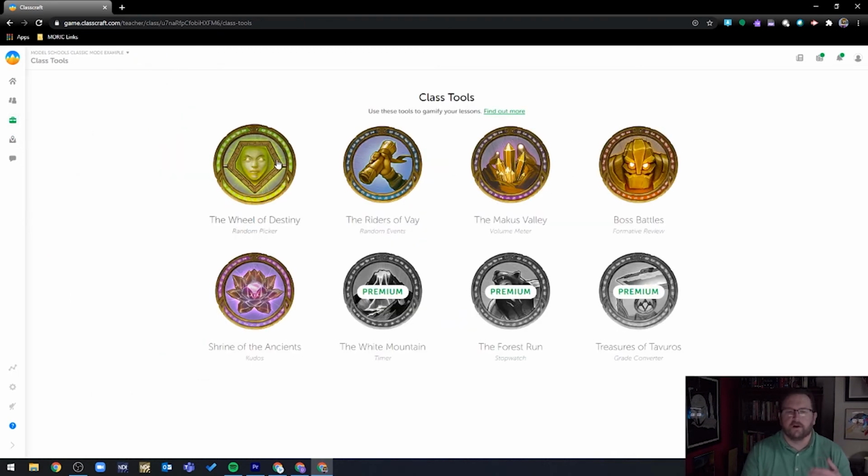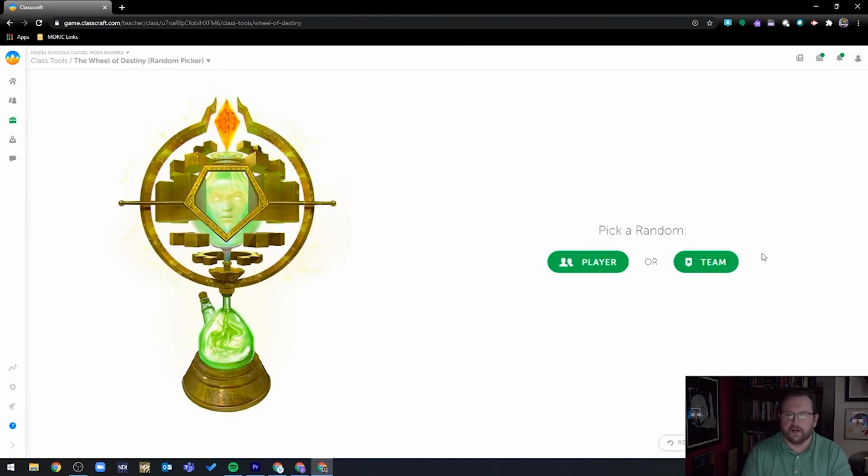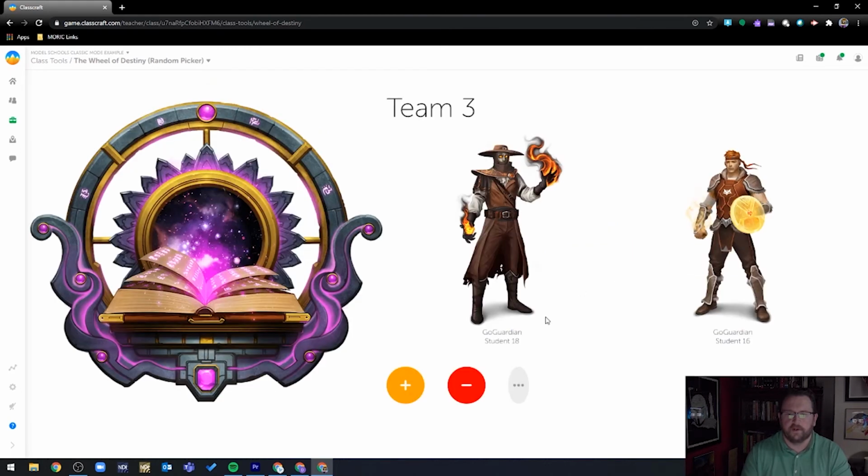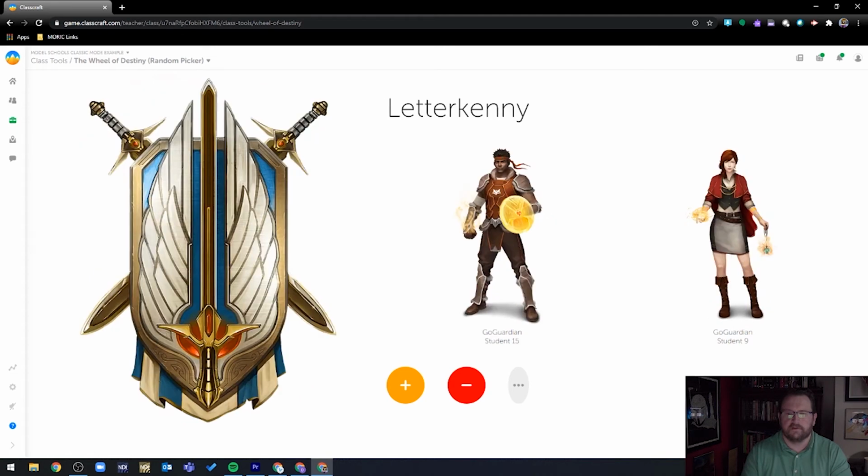So we have our random picker here. And like I said, we can do a team as well. So you can see in this case it picked Team 3, Sunnyvale, or Letterkenny, and I can assign a team score as well.